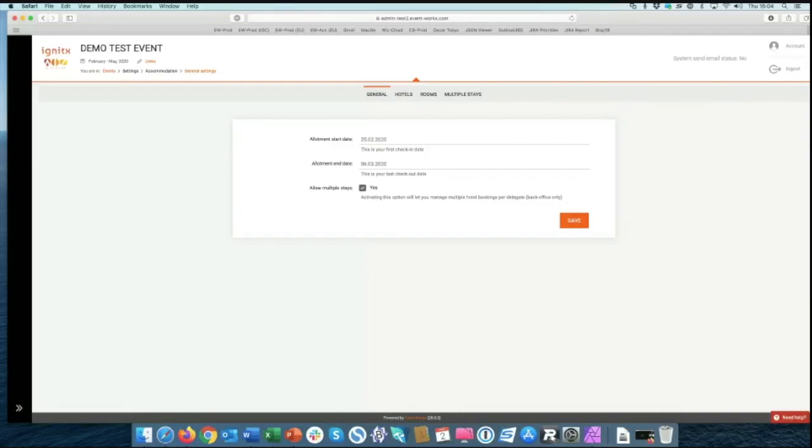Multiple stay, we have activated it for fun here. It is used if you either have very long events or if you have events taking place in multiple cities, multiple sites, or multiple countries. Like, for instance, we had a volleyball championship that we managed that was in 3 different countries. So people were moving from country to country and they needed multiple stays.